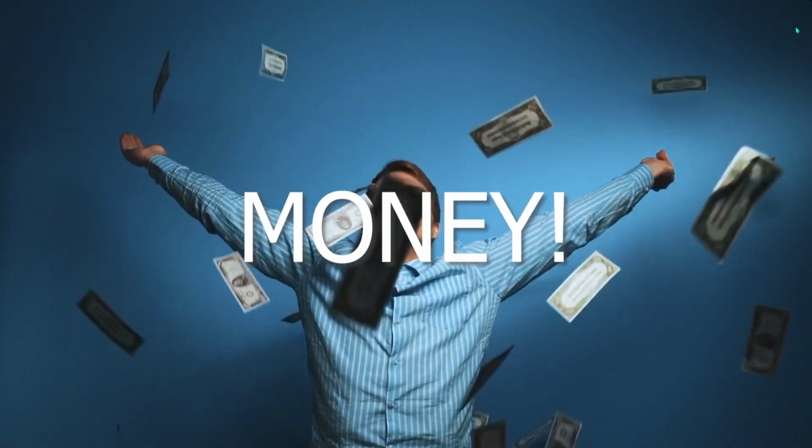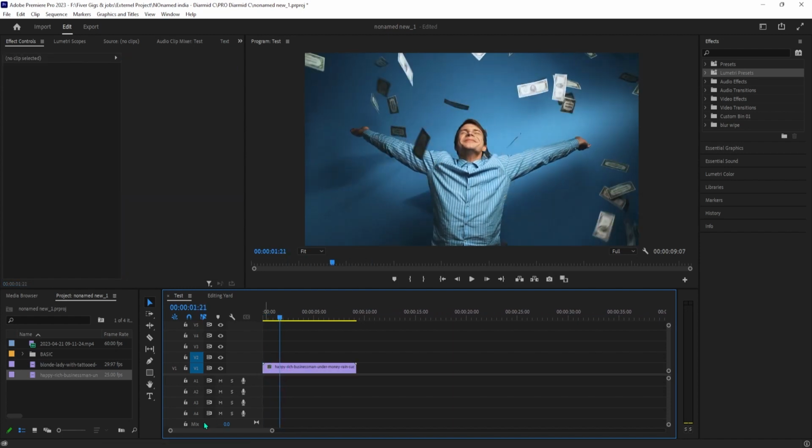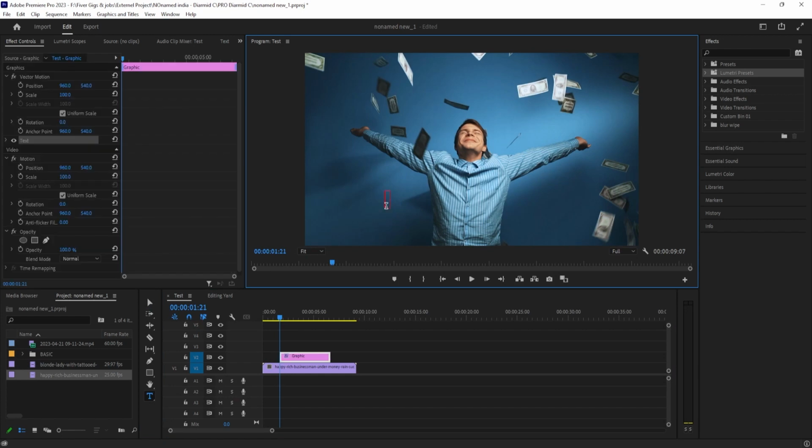To get started, I just added a video to my timeline that I like to add my texture reveal to. So first, let's add some text to it by selecting the text tool. Then click anywhere in the preview and type your text.